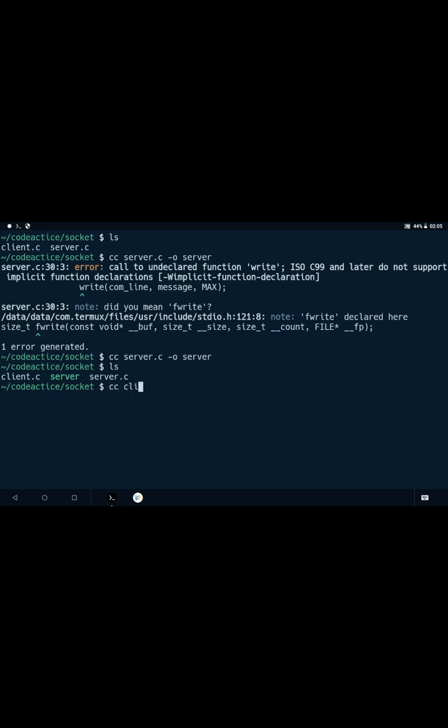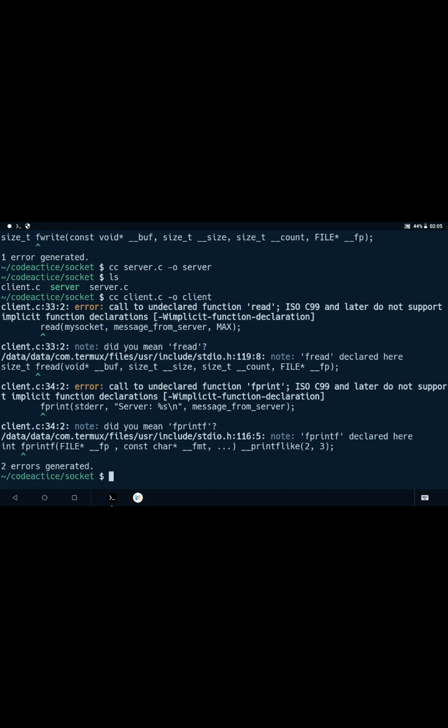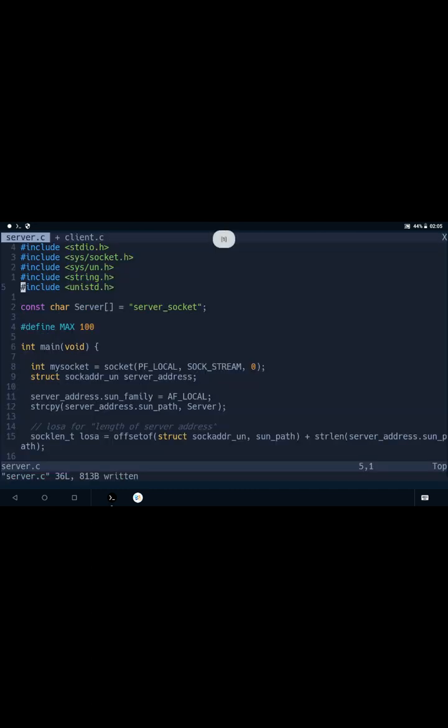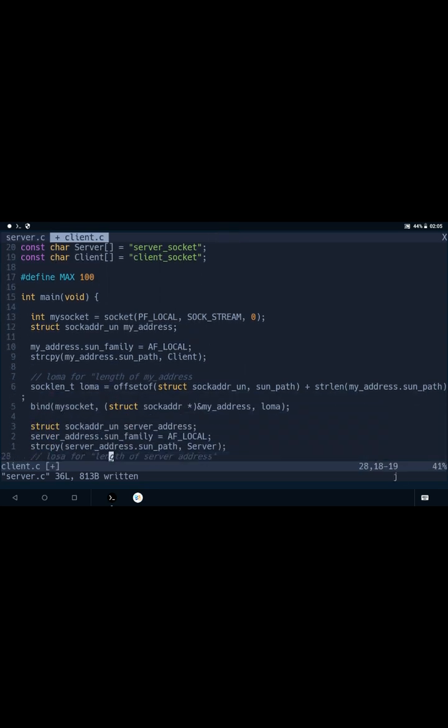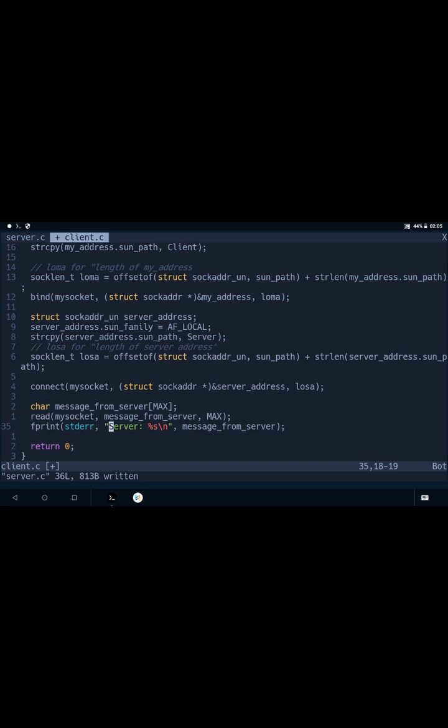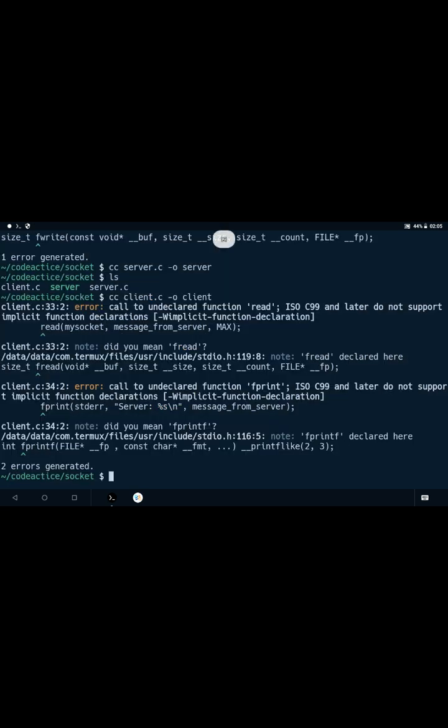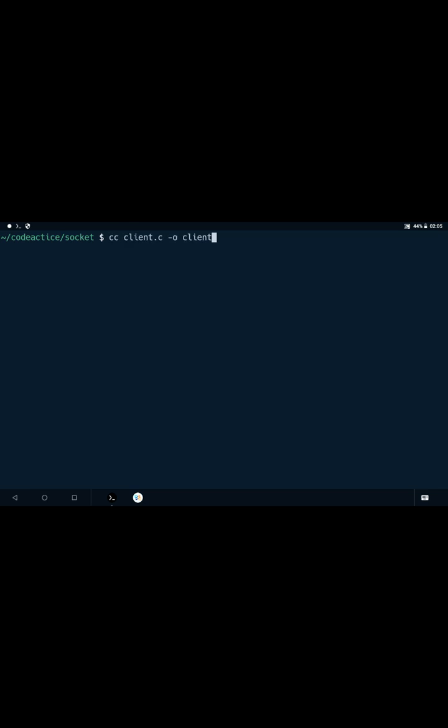So then compile the clients. So clients. Oh, that's nice. Okay, I hope that's it. Okay, fine. Oh, good. All right. So the next thing to do is, okay, let's set up our screen.